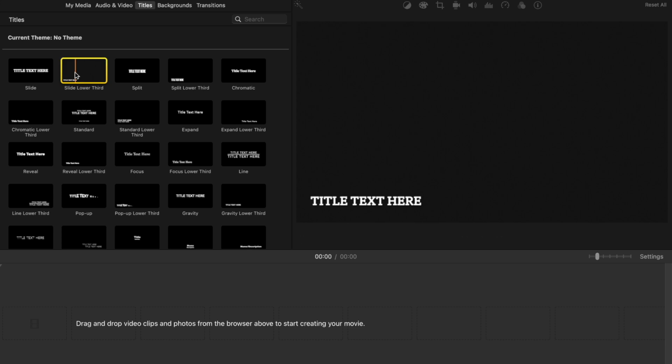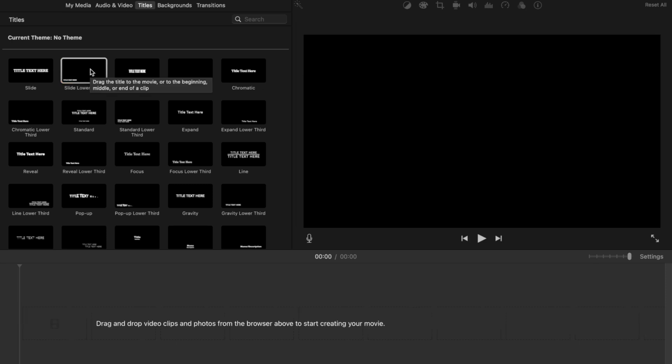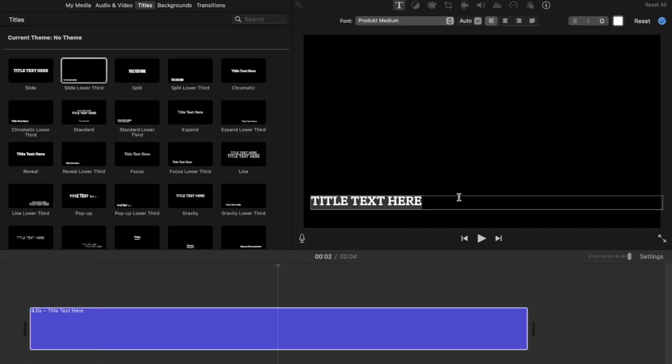To preview a title, just click on the box and hit the spacebar. The preview window will show you exactly how the text will look. As you can see, it auto-plays itself. If you like what you see, drag it down onto your timeline window. Then double click on the text area and type your text, and voila.